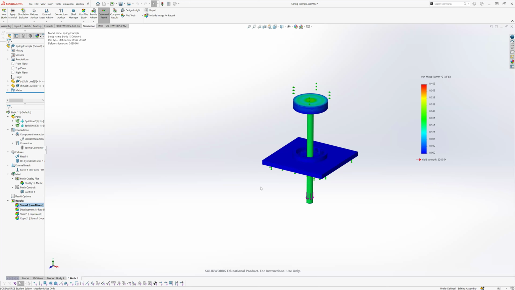Okay, so we have this. Let's go and save one more time, and let me stop here. Does anybody have any questions about either the modeling, converting to an assembly, doing an assembly study, or anything like that?